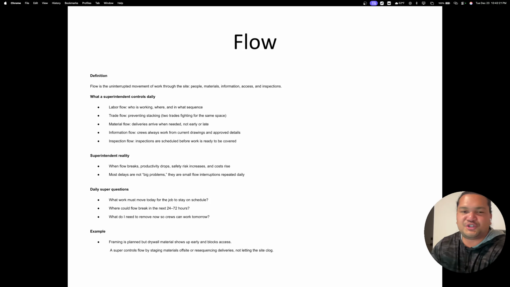You need to manage the trade flow. You need to prevent stacking trades on top of each other where they're fighting and not working together to get along. So you don't want to have the HVAC guy and the drywall guy come in at the same time the HVAC guy's installing, because it's not going to work. You can't cover up stuff that you haven't inspected or they can't install.